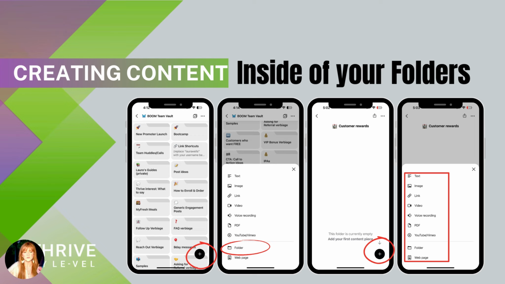So again, once you've created a folder, go to the other bottom right-hand corner, click the plus sign, and now you can create all kinds of content. In that square there, you can see you can put text in there, you can put images, links, videos. Videos need to be a certain size. They need to be relatively small videos. You can also do voice recordings, which I'm going to show you how to do here in just a second. All kinds of cool stuff you can put inside those folders as content.